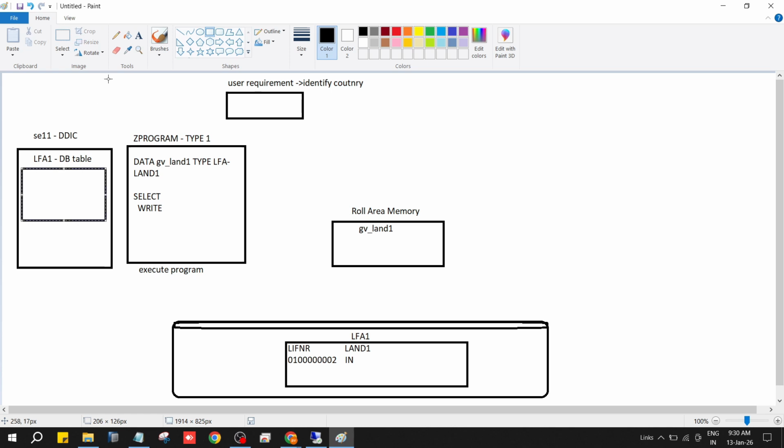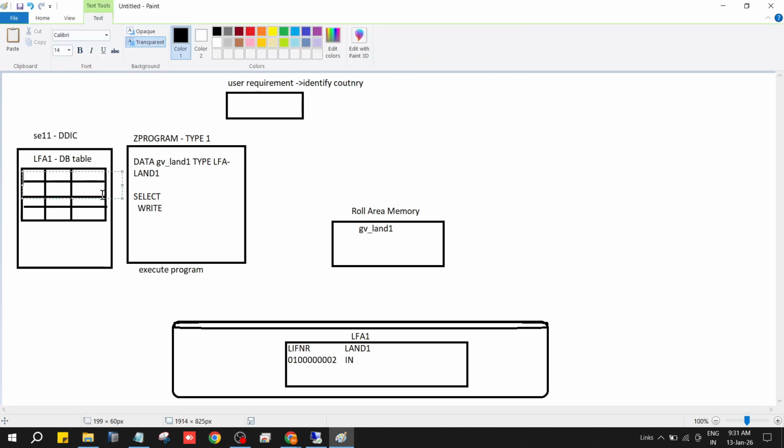Correct? In DB table, we have this table available. Yes. You have to understand this table versus underlying table closely. So table. Okay. First, table structure I am writing here. I am not writing the rows. This is your first field is LIFNR, second field is LAND1. First field is a key field. Yes or no? Yes.